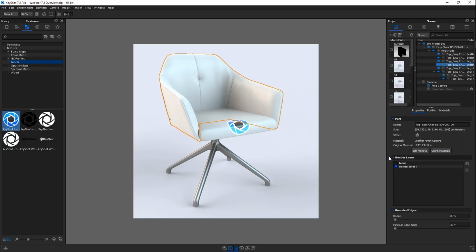And if we look in our render layers, we can see render layer 1. Here it is. We've had the option to add render layers for quite a while. What this will do is render out this item that is on the render layer as its own image with a transparent background. Again, this helps with compositing and post-processing and editing and all that good stuff.